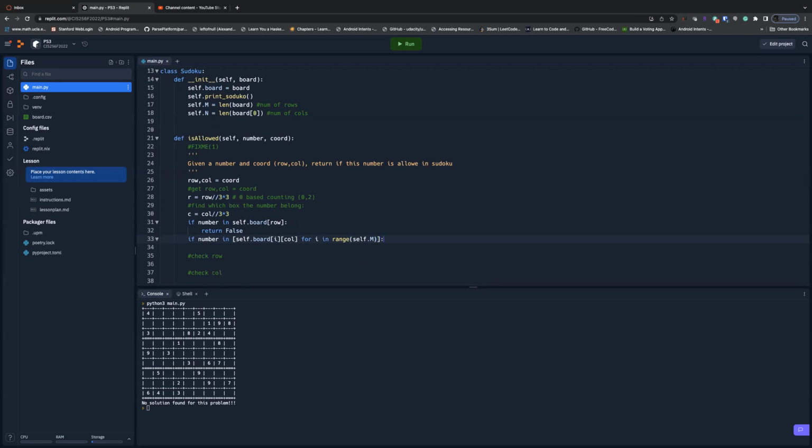So basically, for I in 9, this is to check the column. The row is simple because you just say the self.board row, but for the column you have to do it for each row. The row is in that range of rows. You check the column. If that's the case, return false. So you check row, check columns. Now check the box. Let's use else if instead of if because these are mutually exclusive.